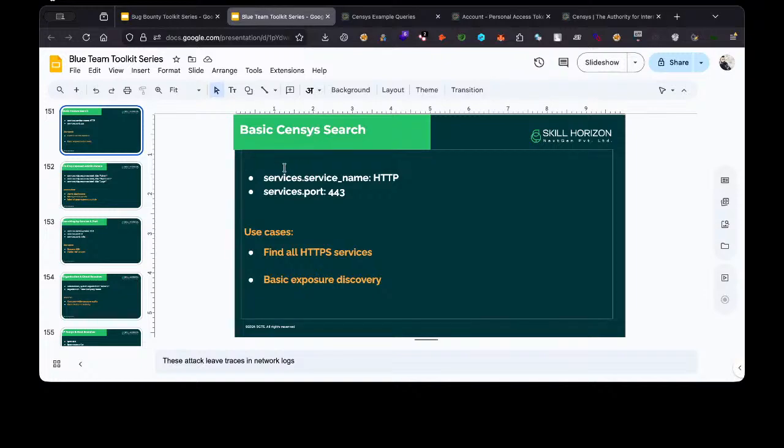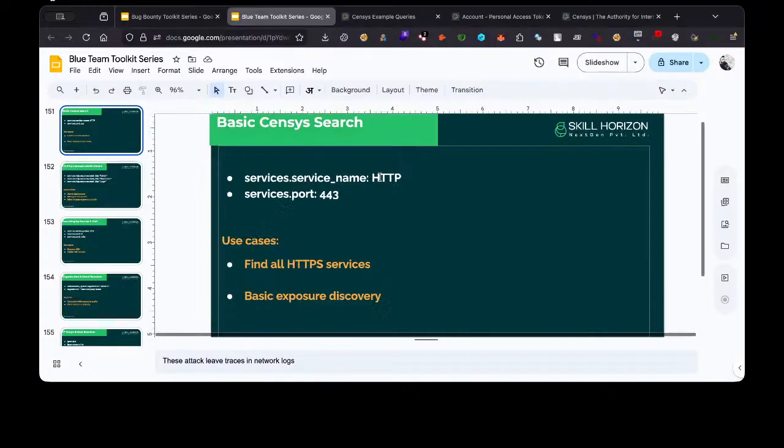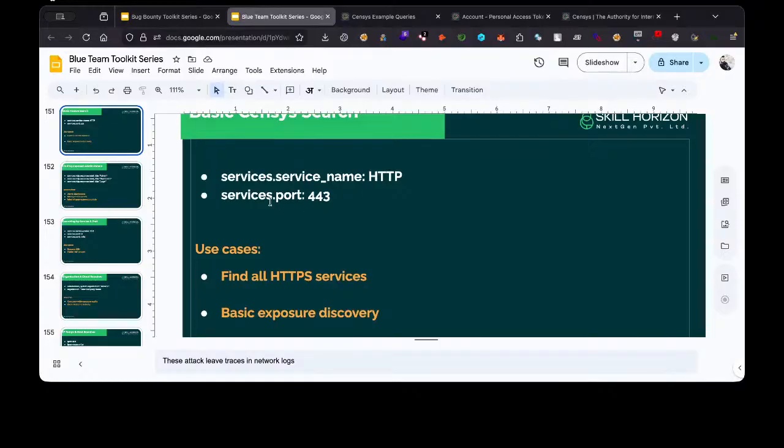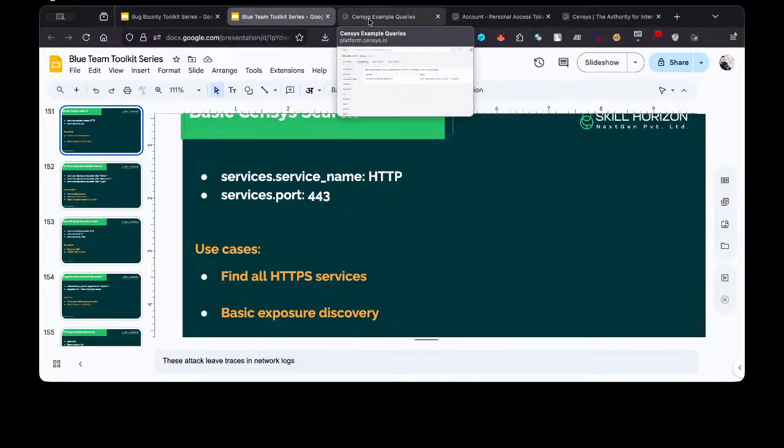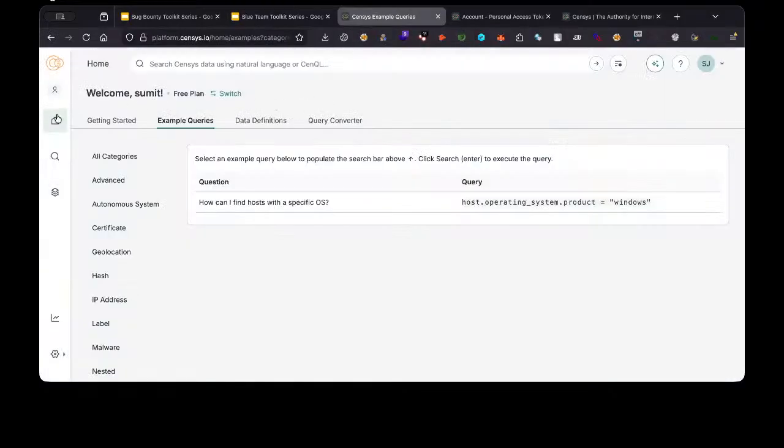So first, suppose I want to check with a particular service name. We can use a query called services.service_name and then provide your service name. If you want to check with the port, then services.port: your port number. So let me use this query. So how to use it?